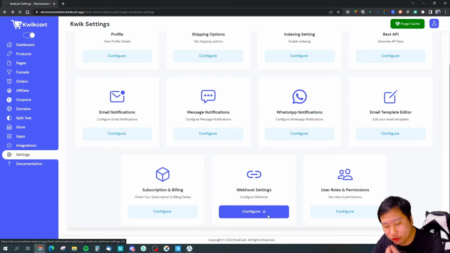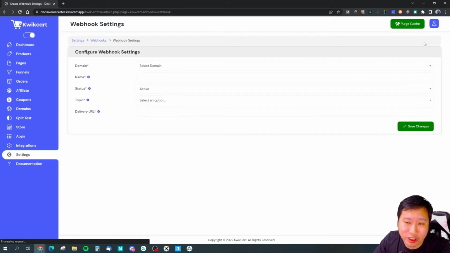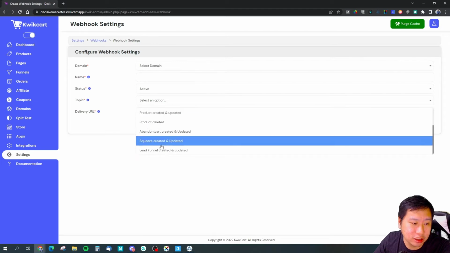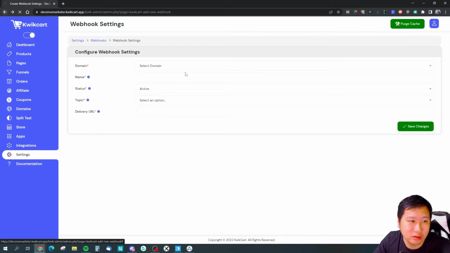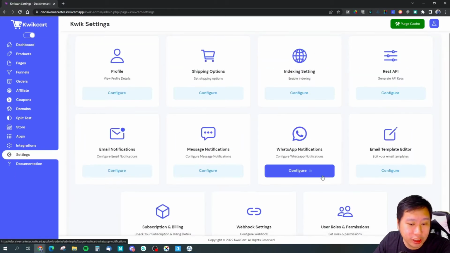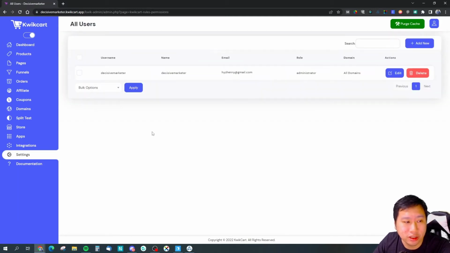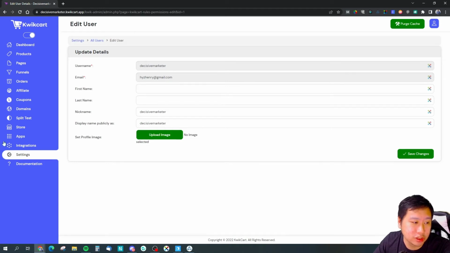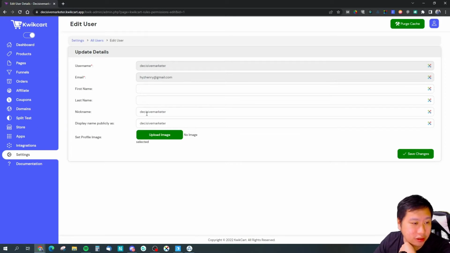You can set up webhooks right here, and there is a lot of webhook events that you can choose from, right? So you can choose order created, updated, and all that, right? So I believe all of these are also like the WooCommerce webhooks, possibly, and user roles and permissions. Okay, so let's take a look at that. So yep, this is where you set up your user settings right here.